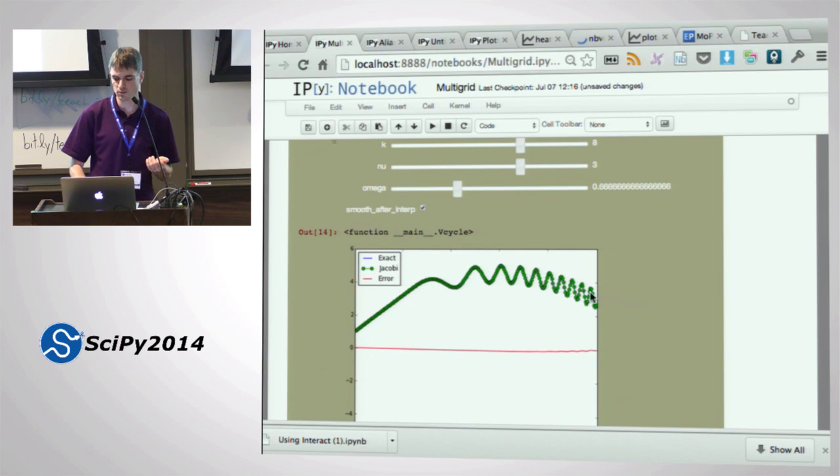All right? So here, this is the solution that you get using multi-grid, and this is the error. You can see it's a lot better than what I was getting with just Jacobi's method. Now all that low-frequency error is gone.